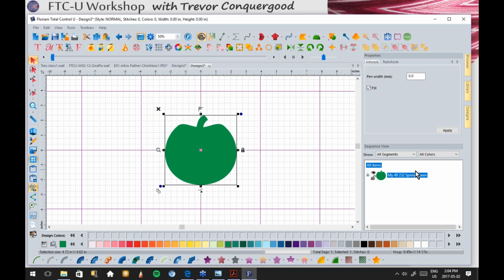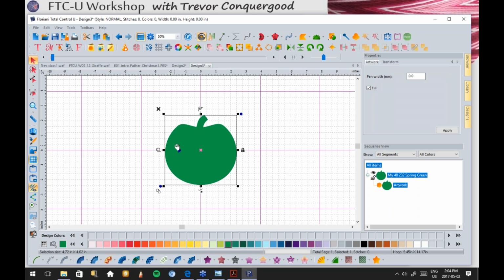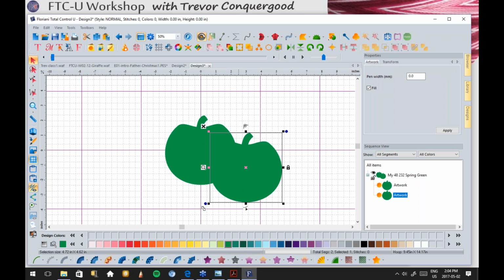Here on the right, if I look in the sequence view, I can see the green apple and it has a little plus beside it. If I click on the plus, it shows me that it's artwork. You see? It's artwork. Select tool, click on it to select it. Hit the copy tool. See, I have 2 green apples. They're both pieces of artwork.